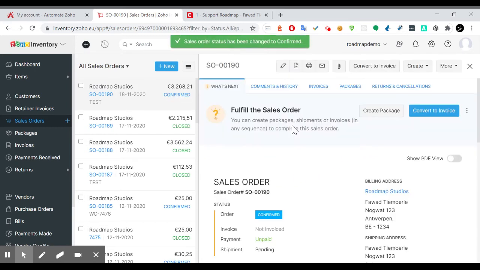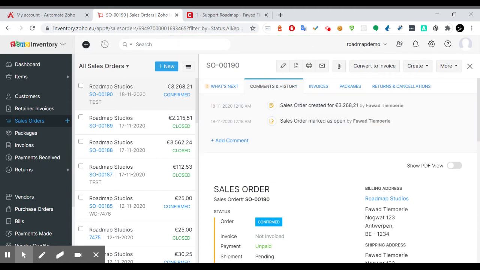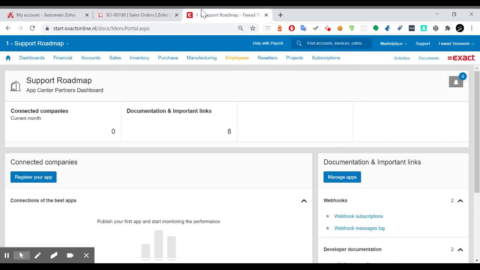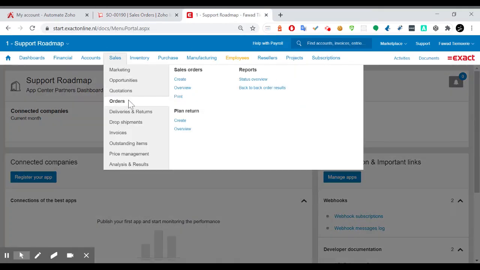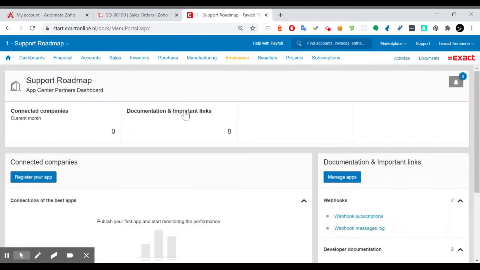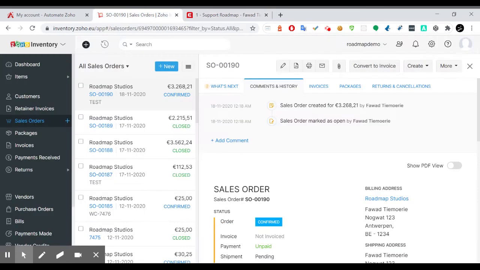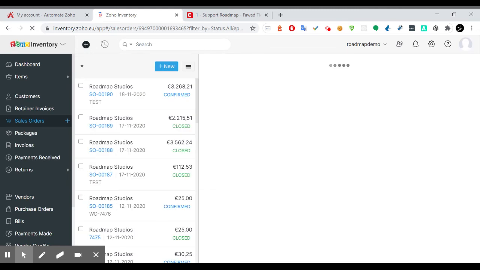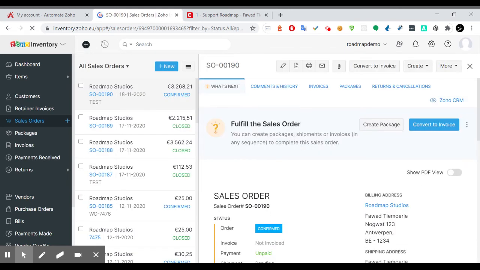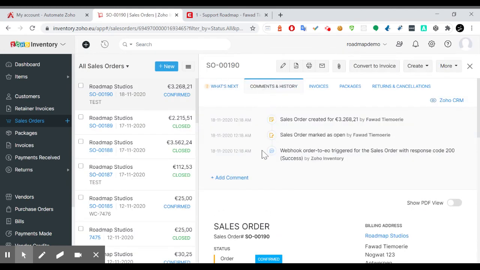Let's mark this as confirmed so that the webhook gets triggered. You can check comments in history to see if and when the webhook was triggered. Now let's go to our Exact Online and to sales orders. We can see that the webhook hasn't been triggered yet. So let's just refresh. Keep in mind that it can take up to 20 seconds in Zoho before the webhook gets triggered. But we can see that the webhook has just been triggered and it's a success.